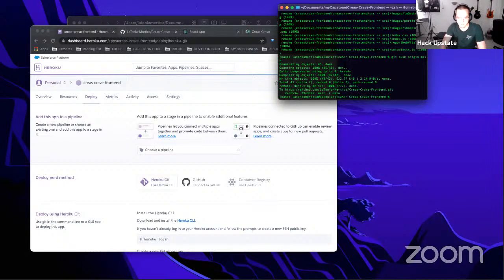And again, these are in the slides, but after you've set up that remote, we have to create the buildpack. That also takes the -a argument, which is your app name. So you would run that buildpack set command for create-react-app in the terminal. I have it in my notes.